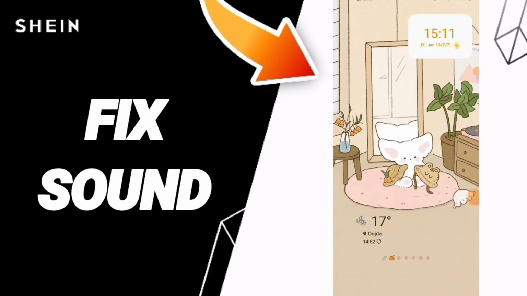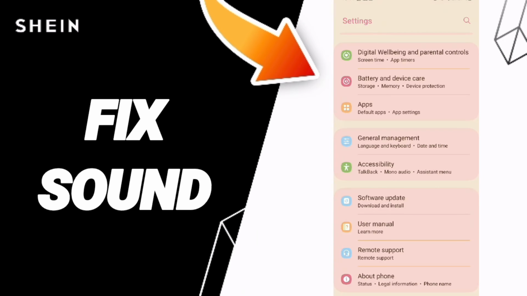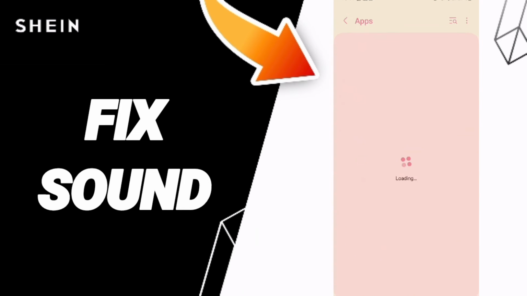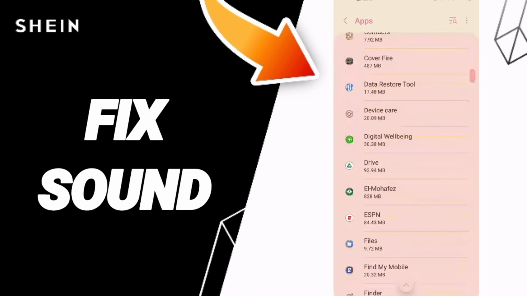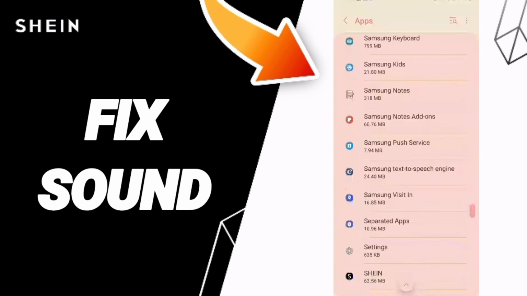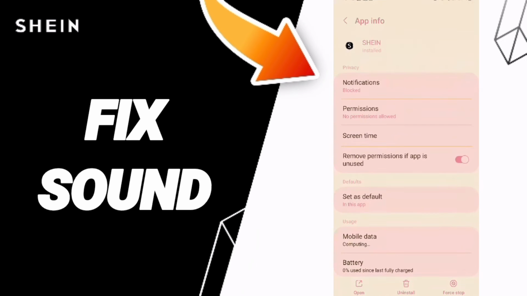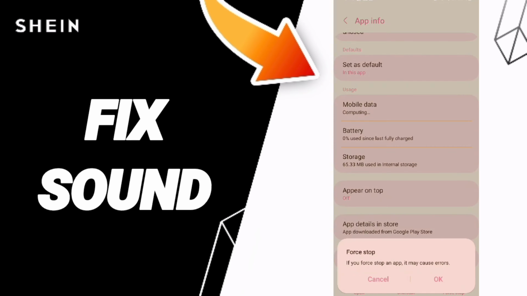To know how to fix or how to solve the problem of sound on Shein, you should just go to settings. Here you can click on apps, default apps, app settings. Then you can go to the window of the Shein app. And you can click here. Then you can go to force stop and you can click OK.